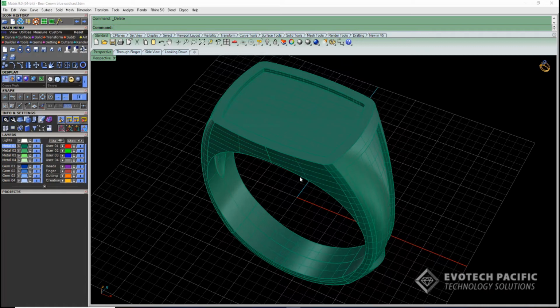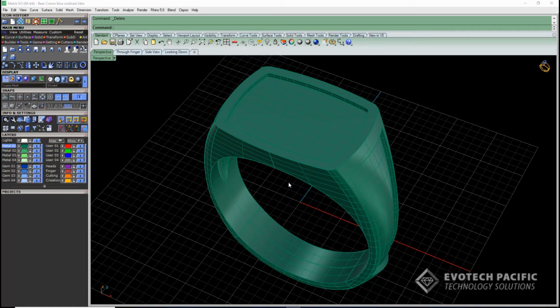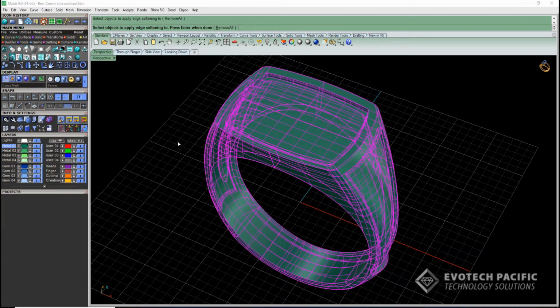And what we can do is use a very cool tool in the render menu called Edge Soften. How this works is this. We're going to grab our render menu, and you'll see here that we have the Edge Soften tool, this guy here, Apply Edge Softening. Now, when we select it, it will ask to select the object to apply the edge softening to, which is obviously going to be our ring, and then hit enter.